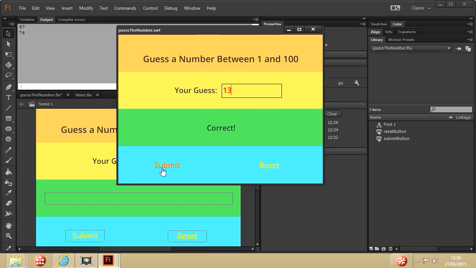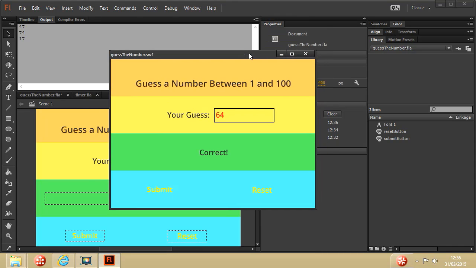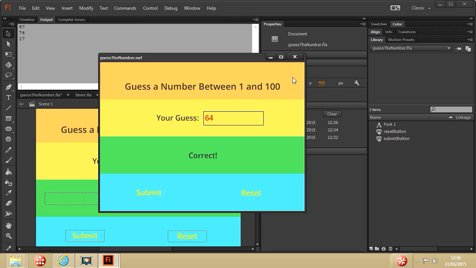So when I try a number, I can do it again. It's now responding to my guesses until I guess correctly again, at which point it will stop responding to my guesses until I press reset, and then it selects a new number to guess. So that's the software now completed, except for the timer, which I'll talk about in a second.